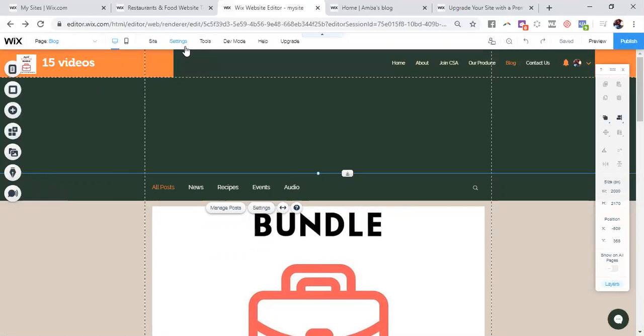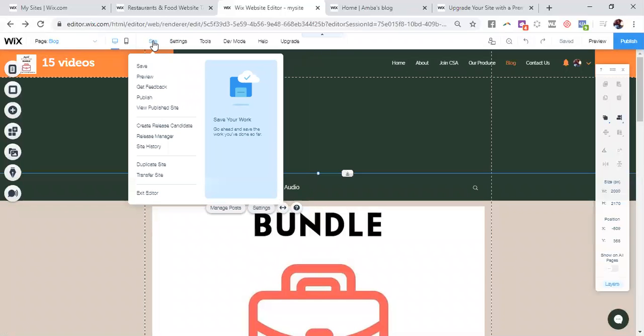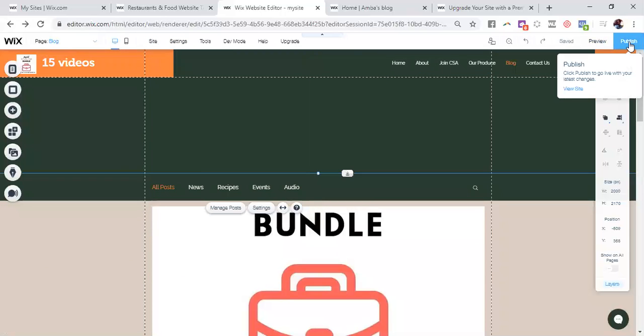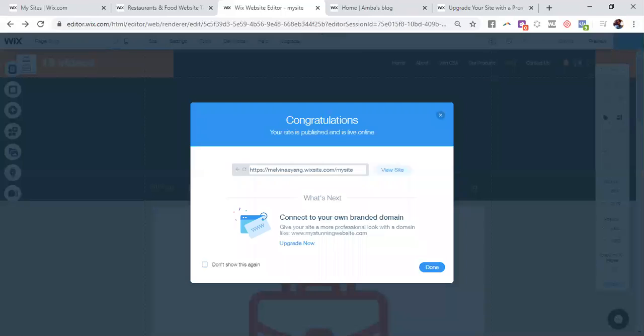All right. So let's go to site. Once we're done, we should be able to publish, right? Yeah. So once you're done with everything you're doing, just make sure you save, even if you're not ready to publish. If you want to publish your site and you know it is ready, feel free to publish it. So I'll click on publish. Congratulations, my site is up.